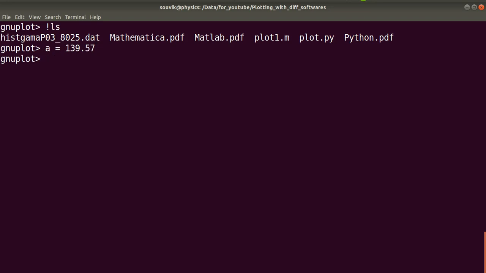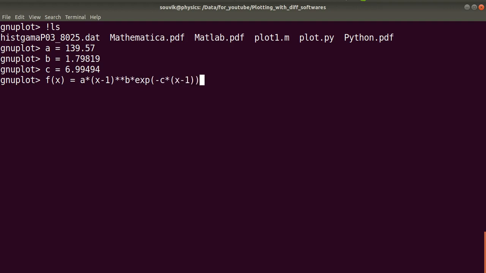139.57, b equal to 1.79819, c equal to 6.99494, right? And then f of x is equal to a star (x minus 1) to the power b star c b star exponential of minus c star (x minus 1), right? Yeah, so f of x is now defined.